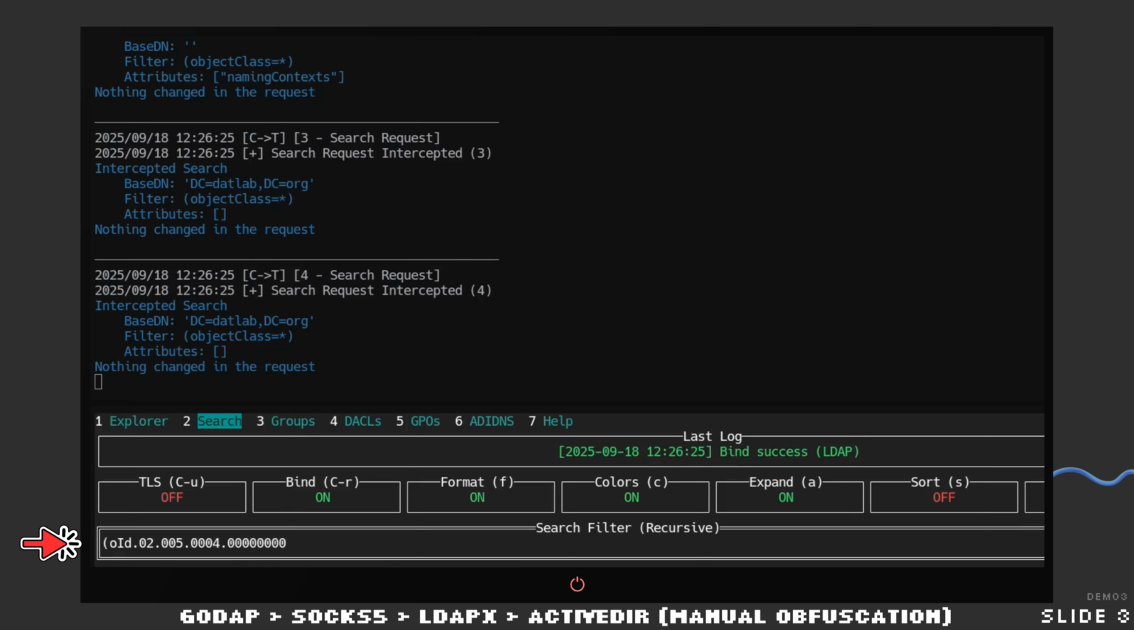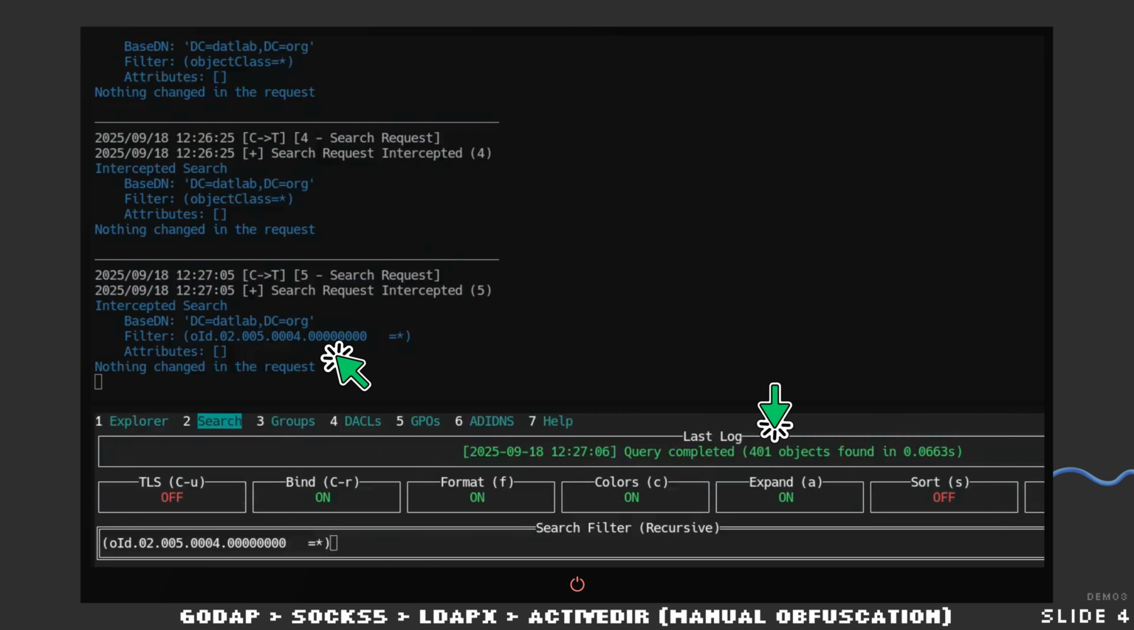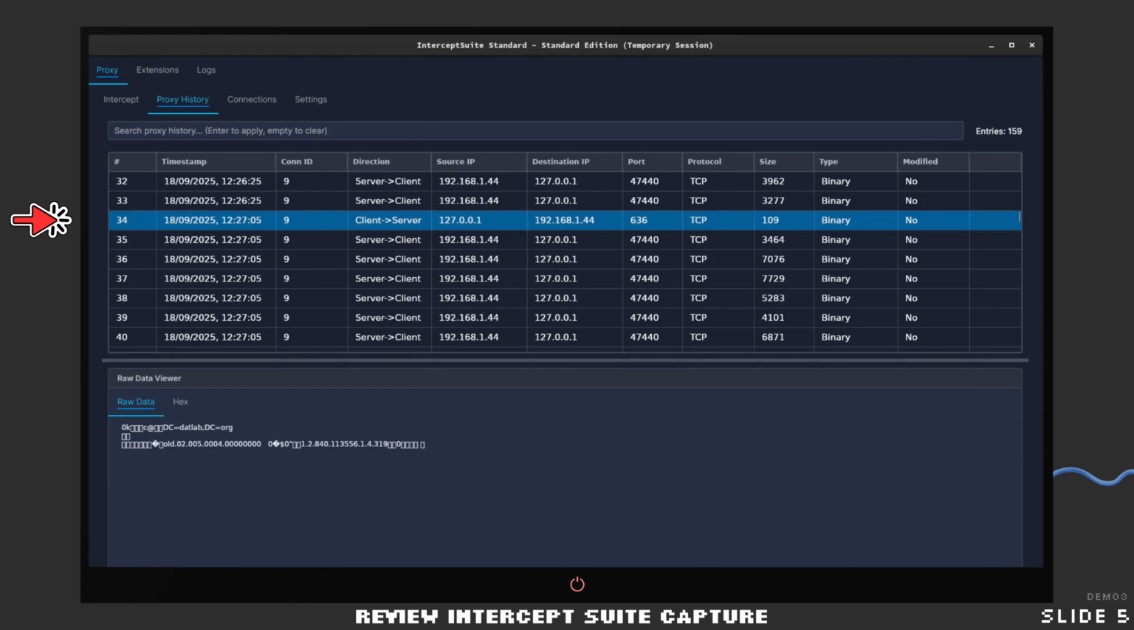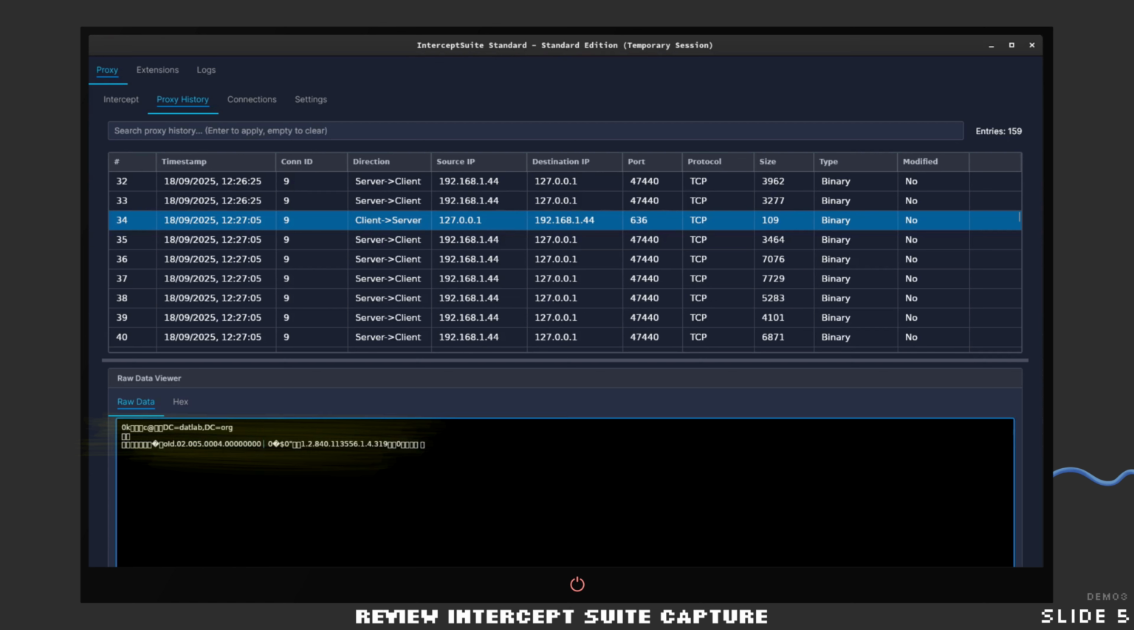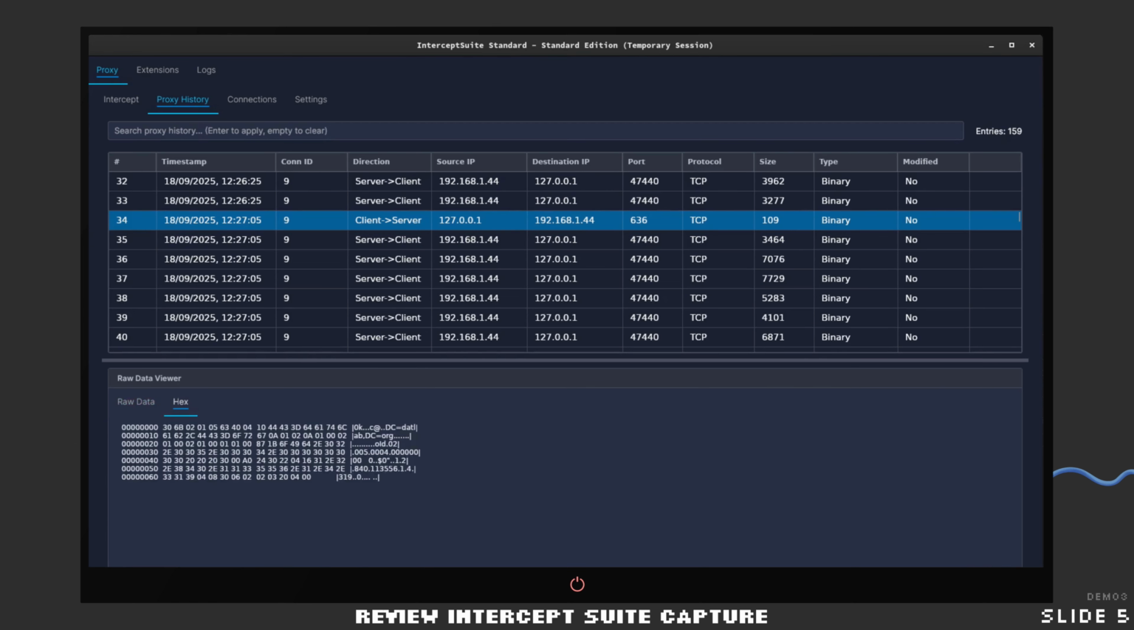I'll search on the string you see. Result markers in green arrow. 401 objects. Afterwards in the InterceptSuite I've found the packet showing the query filter. This highlight. I'll copy the text out for you to take a closer look at.